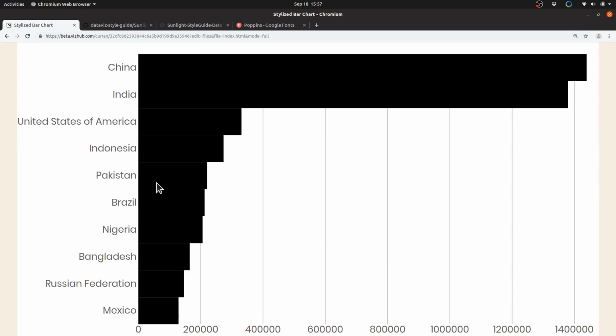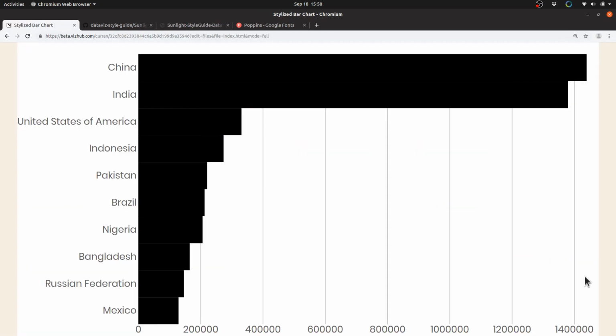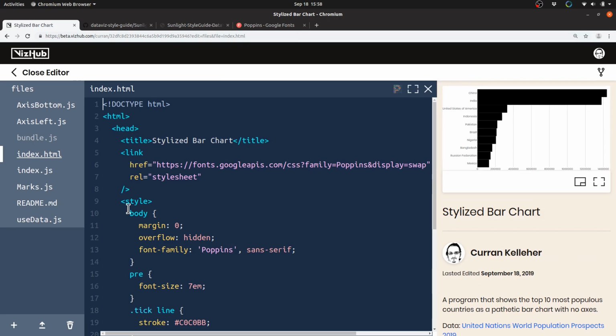Lastly, I'd like to set the color of the bars and maybe space them apart a little bit. The style guide has a section called data colors. This color here looks pretty nice. I think I'll use it. I'll copy that hex code and then go over to our code.